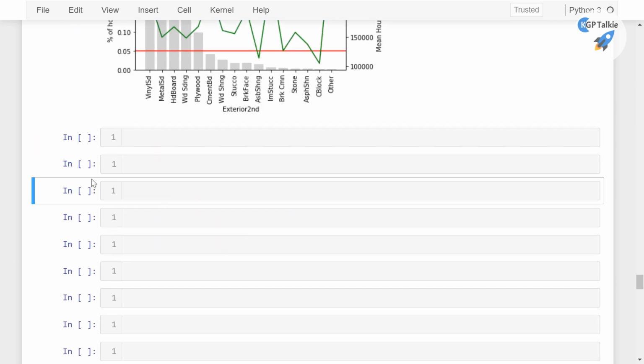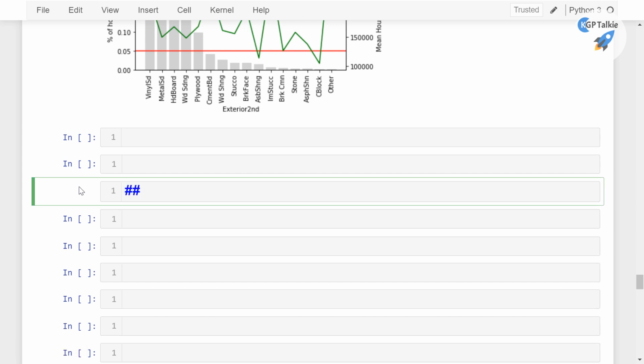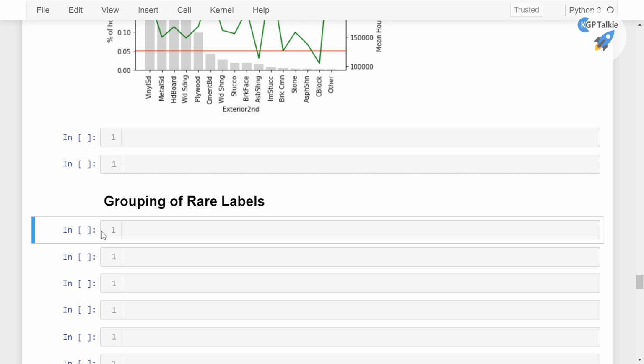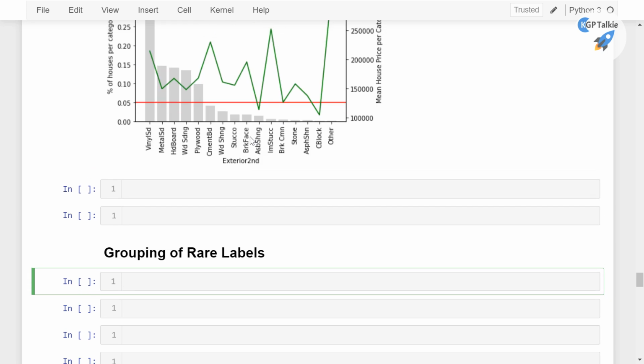Now another method I'm going to show you is how you can do the grouping of rare occurring labels. So what's happening here in these rare labels? We are just going to regroup all those labels which are occurring less than 5%. So for labels less than 5%, we are going to group them together.